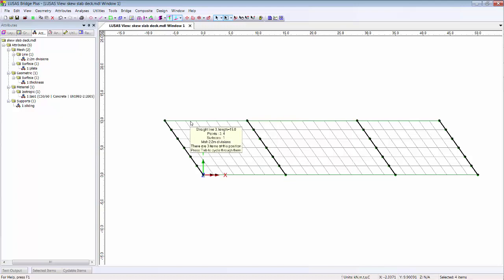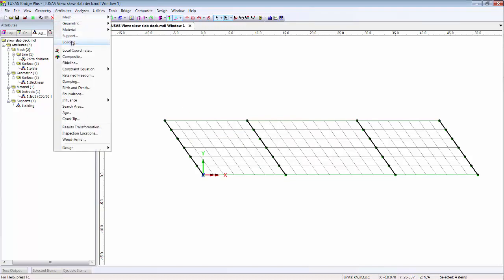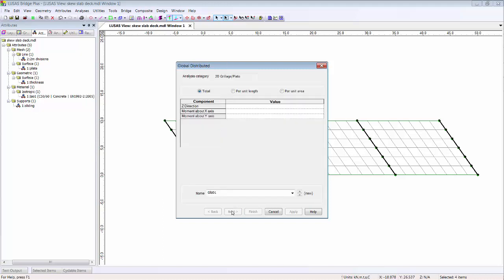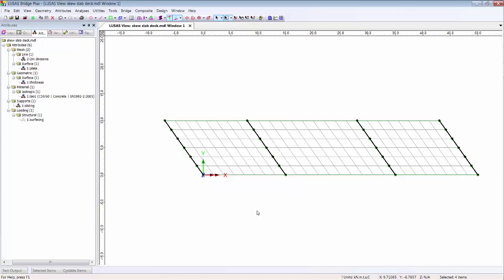And keeping on down the list, I can go to the loading menu, and you'll find on the loading menu many loading options. I'm going to keep it simple for today and just start with a global distributed load. And I'm going to put in a global distributed load per unit area, which is going to replicate some surfacing. So my surfacing is maybe 75mm thick and 26 kilonewtons per meter cubed. And I can put that in just as an expression if I wish. And when I press OK, LUSAS will figure that out for me.